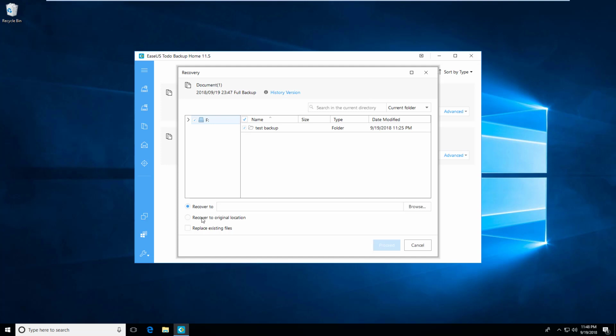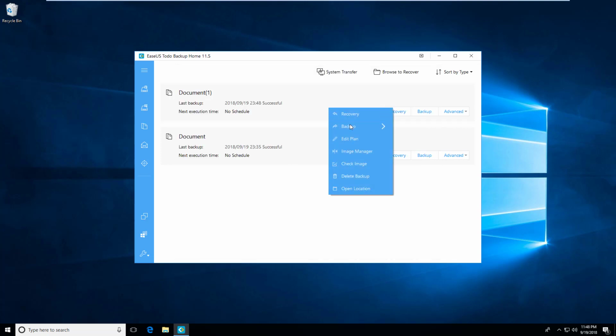The files can be recovered to a new path or the original path. Do not click the option Replace Existing Files unless you really need that. The original copies will be overwritten after the operation. Click Proceed to start the recovery after options are properly configured.